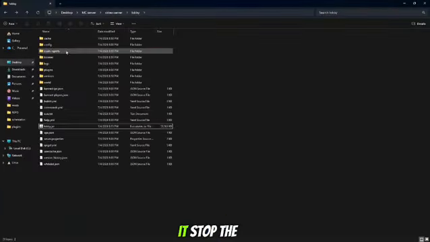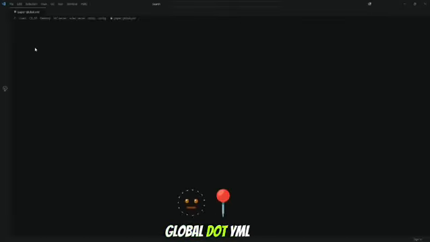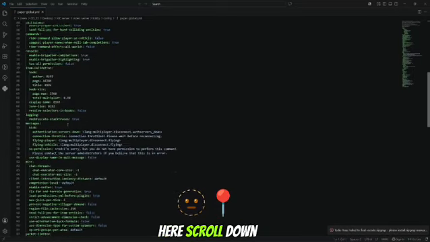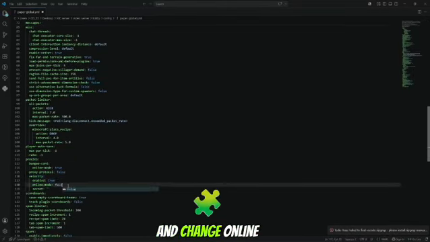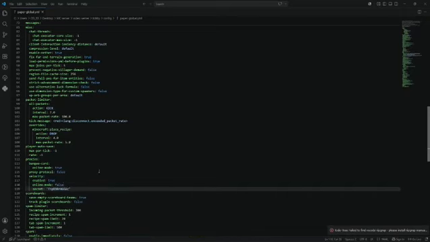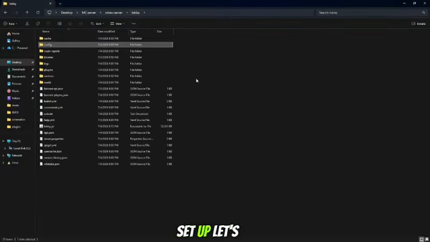Now, after running it, stop the server. Open the config folder and then open paper-global.yml. Here, scroll down to proxies. Under Velocity, change enabled to true, and change online mode to false to make it cracked. Most importantly, paste the secret key here that we copied at the very beginning of the video. Now it's all set up.